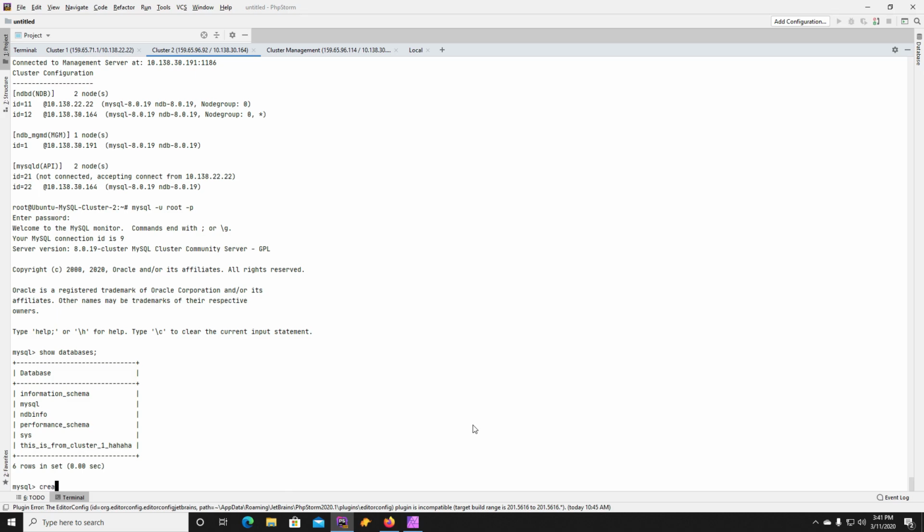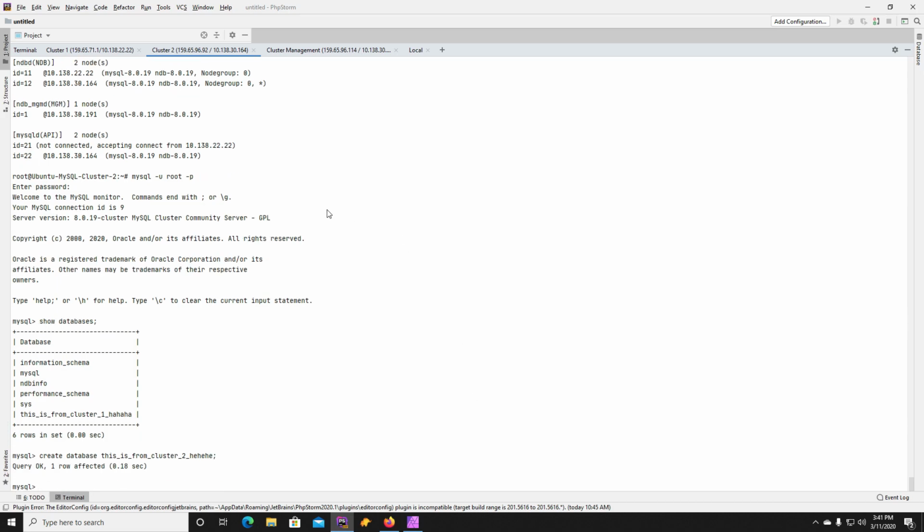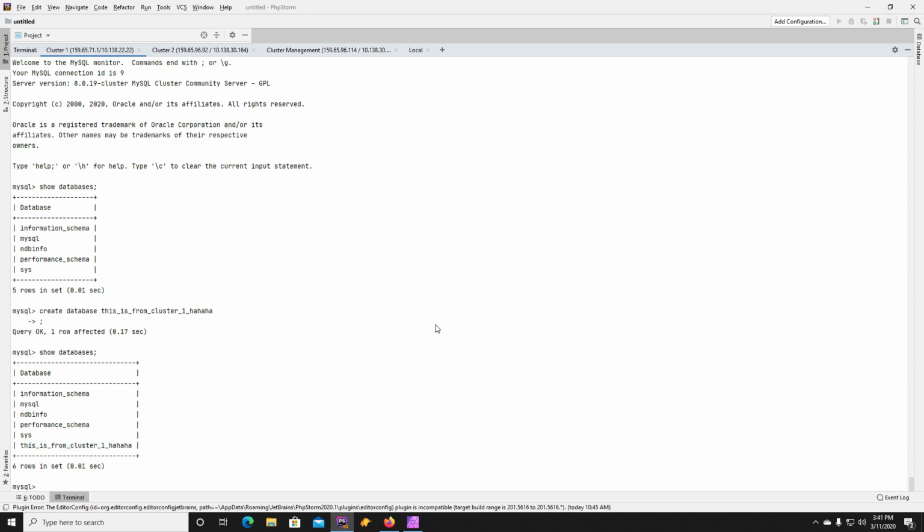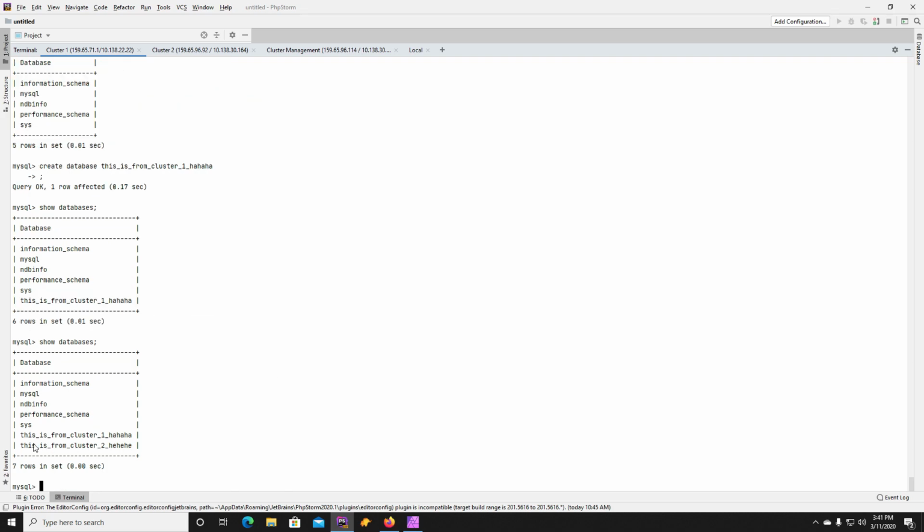So let's try if you create something here, it will reflect also on cluster 1. So create database. This is from cluster 2. Enter. Now let's check first. Yeah, it's here. So let's go to cluster 1 and check if it's there. Yeah, it's here. So everything works. There's no problem with your database.